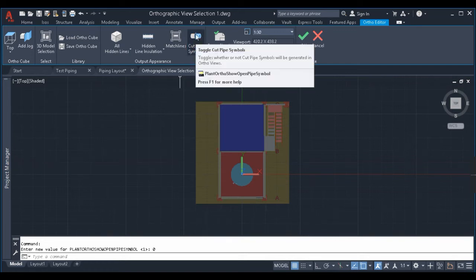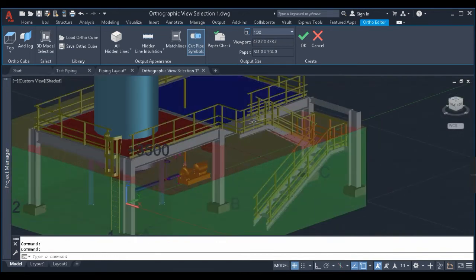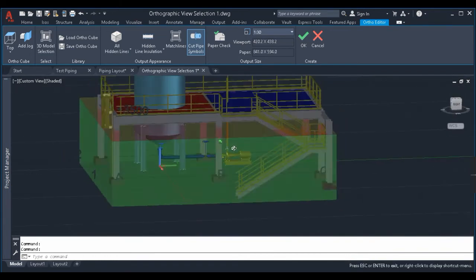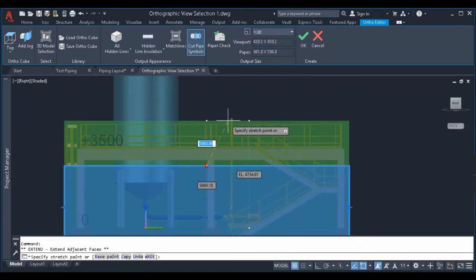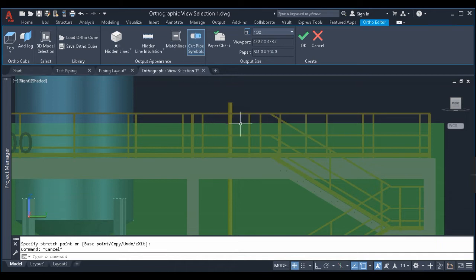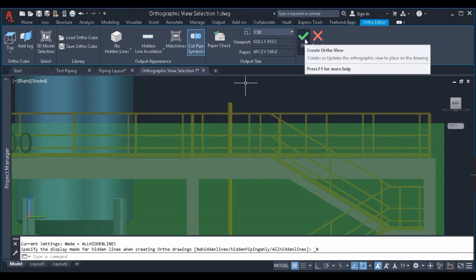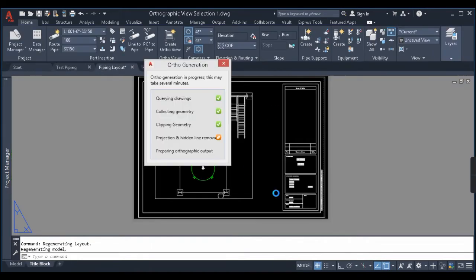Cut pipe symbol, as the name suggests. When I have a pipe which is getting trimmed, for example this pipe you can see here, I'll just extend this cube till here. So my pipe has been trimmed here. That is, if the full pipe is not shown, it has been cut by this cube. And now I'll make it no hidden line and click on OK. Keep in mind that I am just streaming this video, which is the reason this generation looks fast for you, but it takes a couple of seconds to generate the drawing.